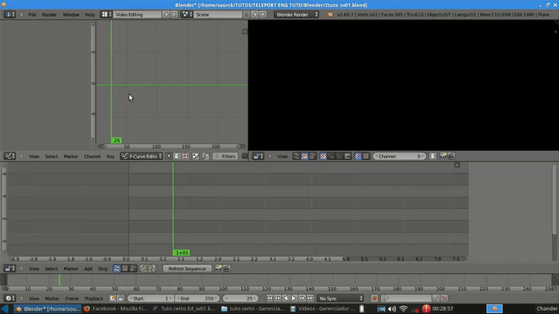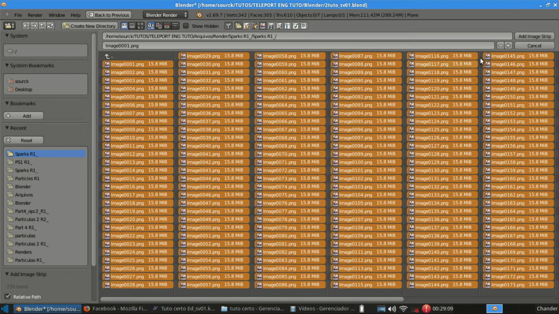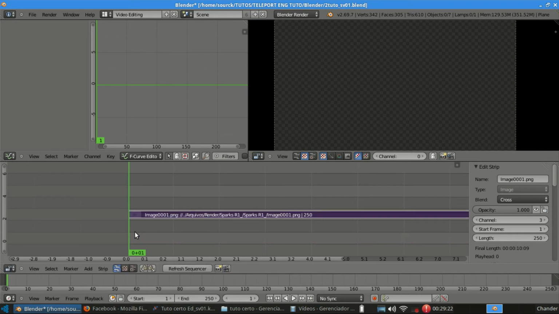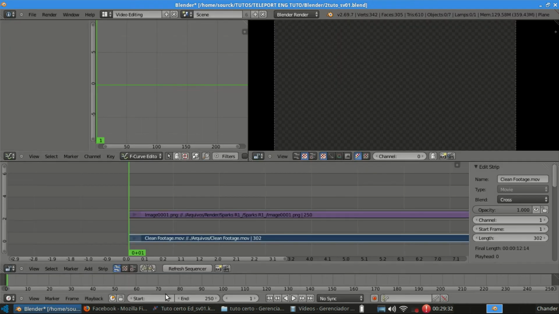I'm going to the video sequence editor, and on the first frame I'm going to hit Shift A and image. I'm going to my sequence folder, select everything, add image strip, then I'm going to move it up two times. So I'm going to hit G, Y, and 2 enter. Then now I'm going to hit Shift A, movie. I'm going to pick my clean footage.